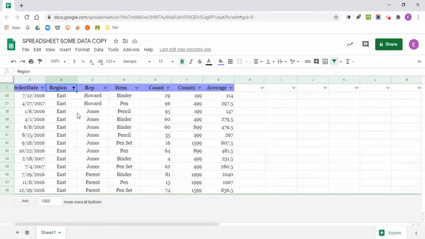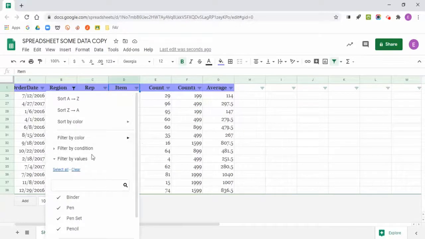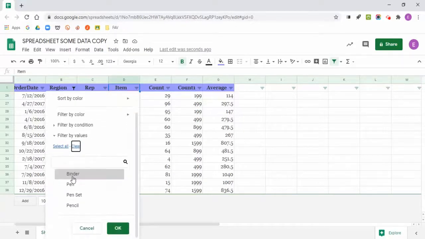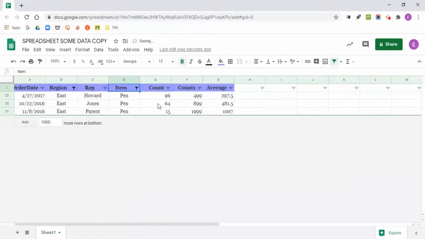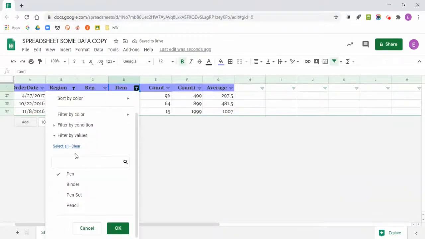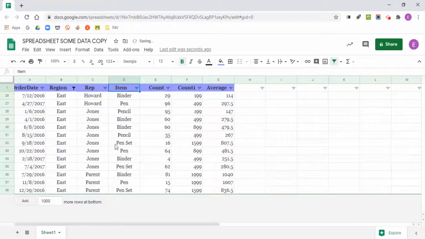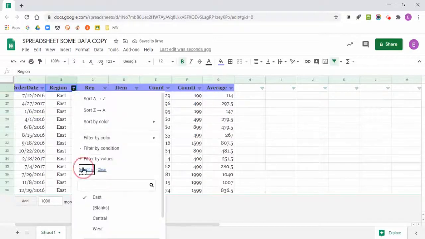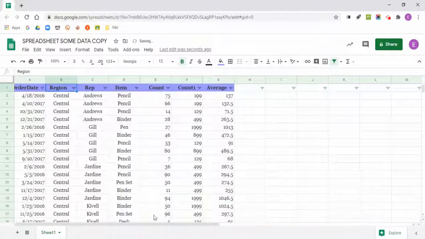Notice that the funnel is now black, showing me that this list is filtered. I can come here and filter whatever else I want. I can come here and say clear. I only want to see the pins, and there you go. So you can filter and unfilter. If I want to unfilter this, I usually just click select all, and now it's back. Unfilter, select all, or select whatever I want to select. And that's how you sort and filter.